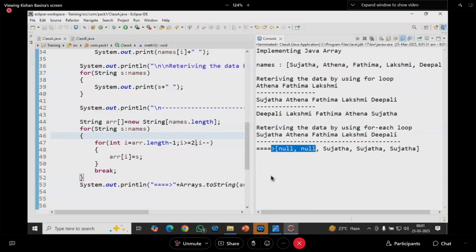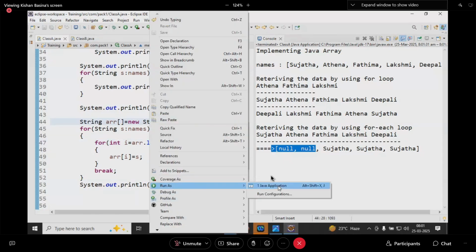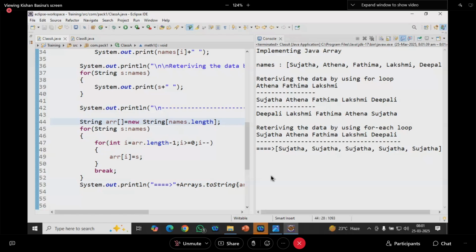Now, what is happening here? Let me just try to execute it. Okay, right. Now, please observe here. Step 1. In line number 44, what is happening? We are completely creating a new array. What is the length of this new array? Exactly the same length as names. Okay, 5.